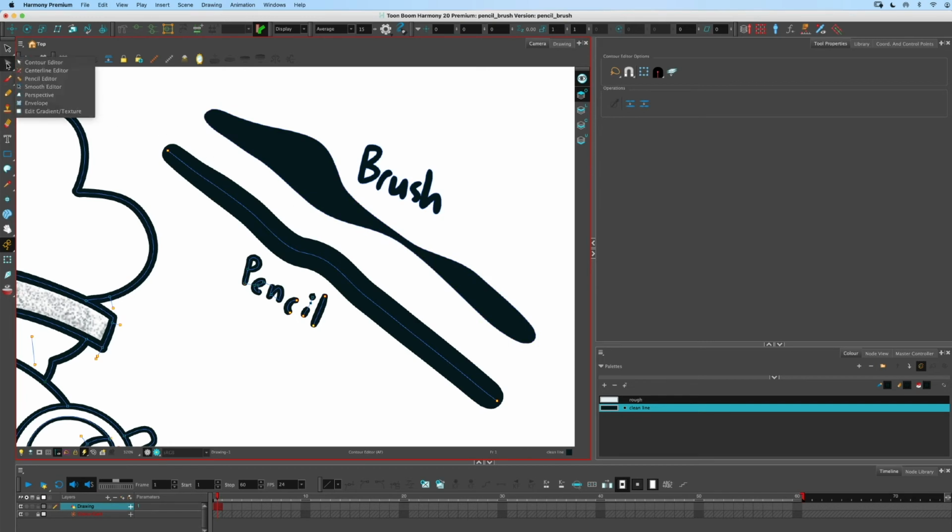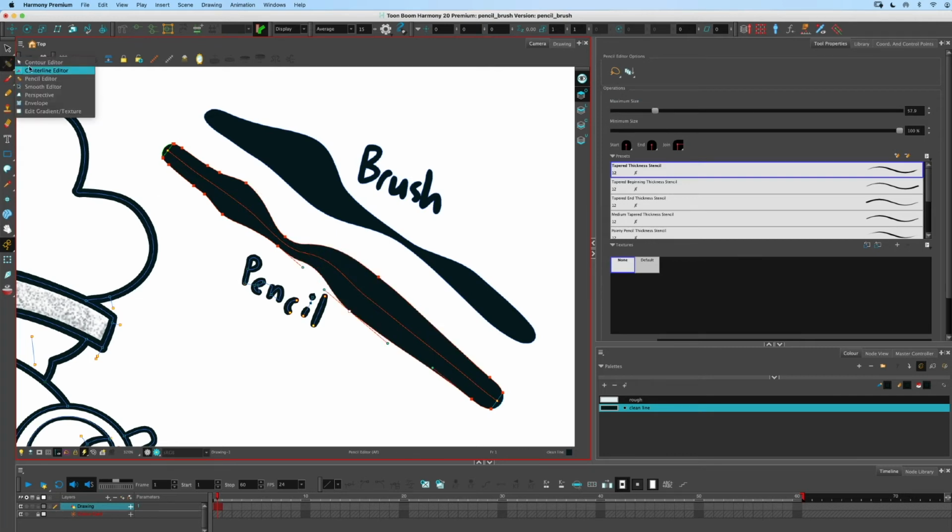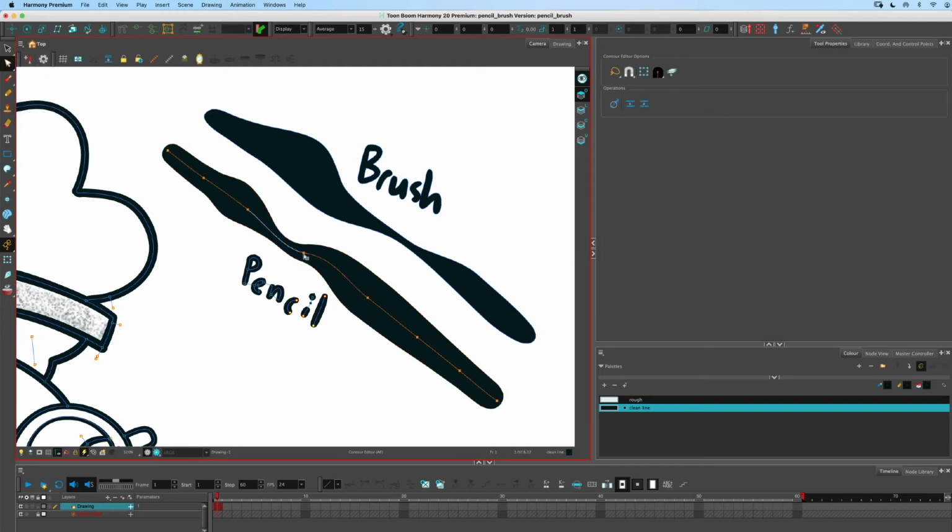So if we long click on the white contour arrow and go to the pencil editor, this will allow us to add some thinness and thickness to the pencil line. Then if I go back to the contour editor, so again long click on that contour editor, you see how these points are still there. So this is a really nice way of quickly editing. You can delete them as well by just clicking on them and pressing delete. You can edit the stroke.